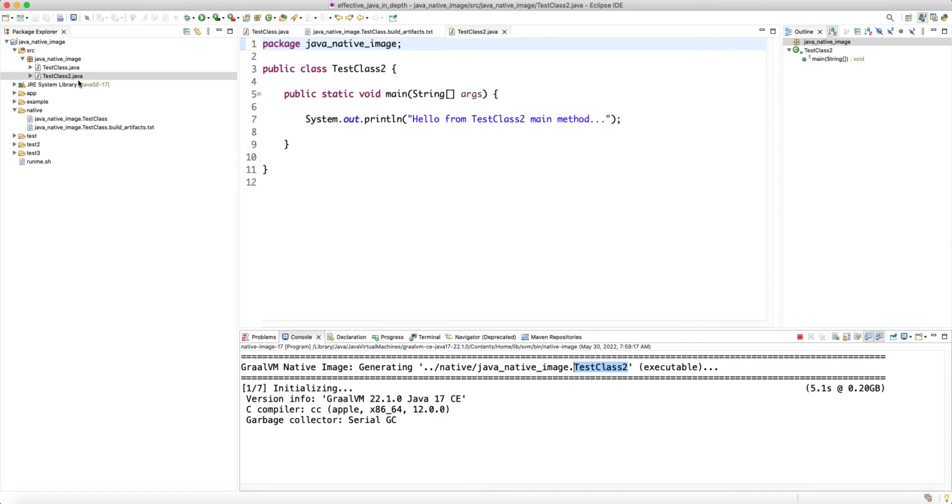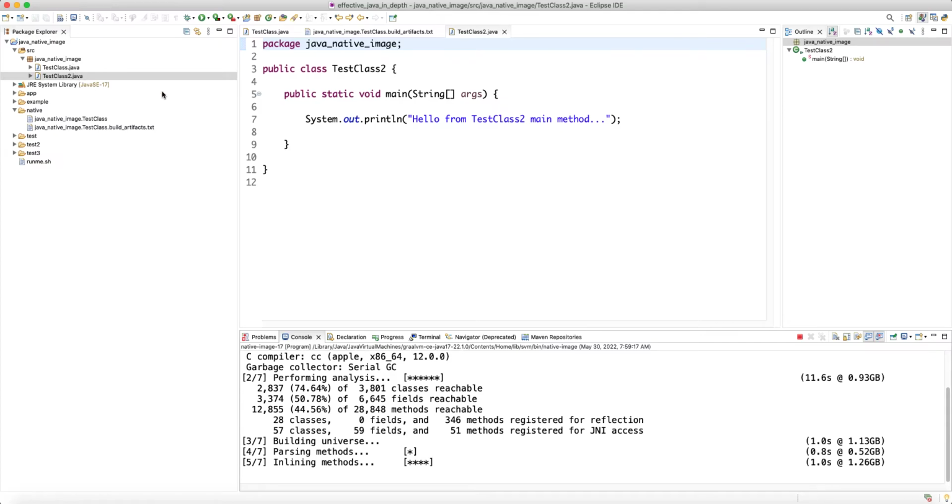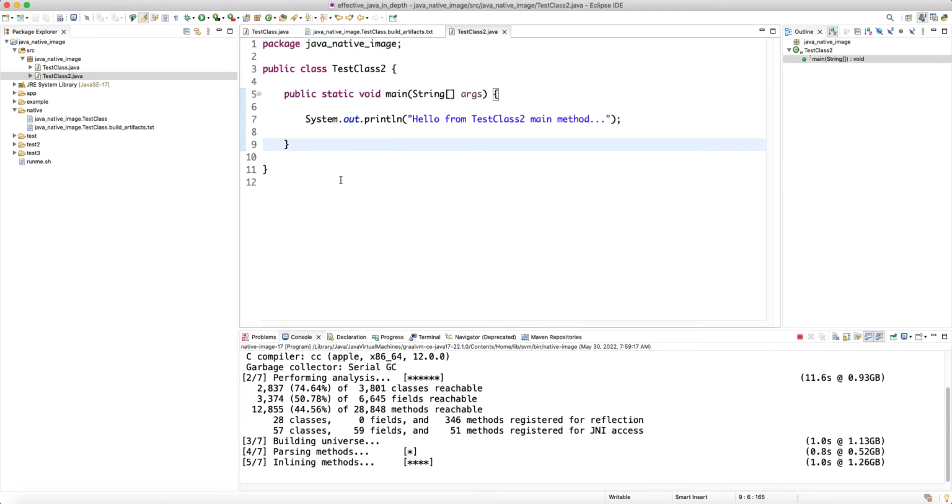And again, a single Java project can have multiple executables, multiple classes that have the main method. And you can run your native image on any of those and create multiple executable outputs, right?